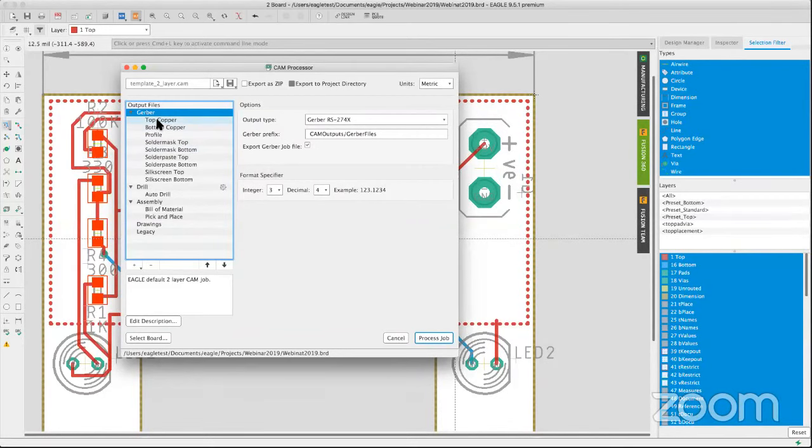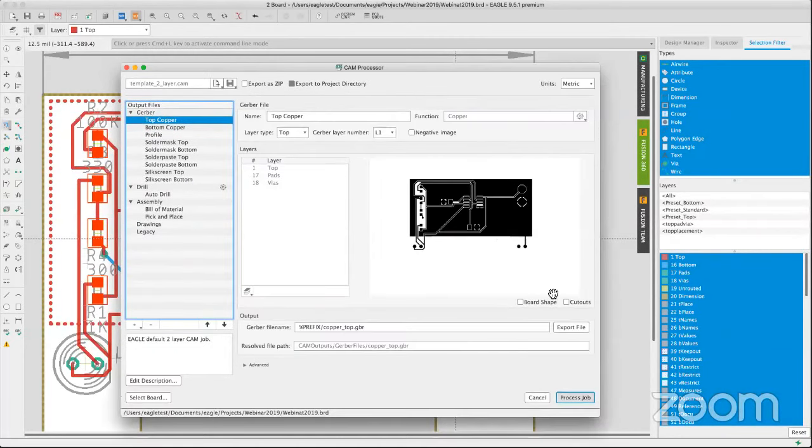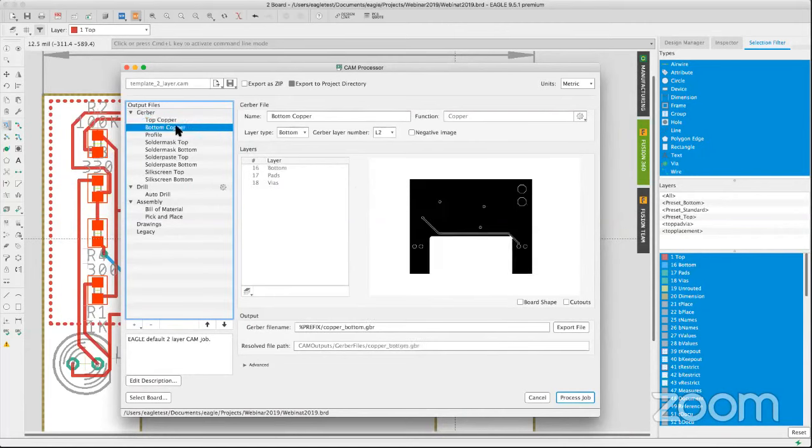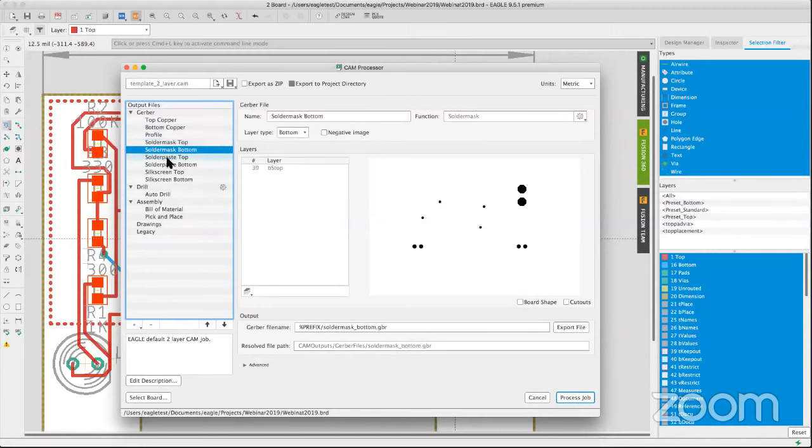You'll notice that it's going to create the copper top, bottom, and you could preview it there on the right-hand side. So you could preview the bottom copper. You've got your outline file. This is the profile, the outline of the board. You've got your solder mask, top and bottom, and your solder paste, top and bottom, and then you've got your silkscreen, top and bottom as well. Okay, so that takes care of all your Gerber files.